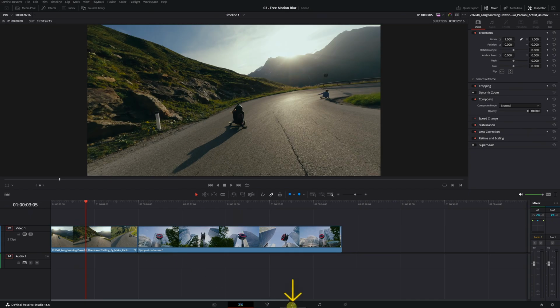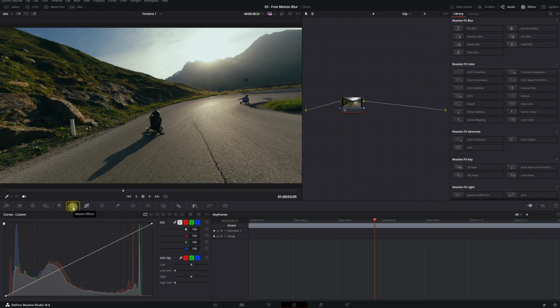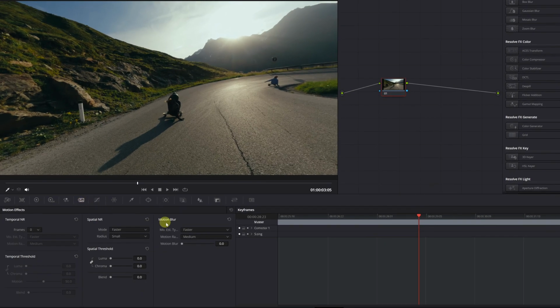Once inside, select an empty node and go to the Motion Effects menu. Here, you'll find the motion blur effect. In the Motion Estimation Type section, you can adjust the quality of the effect. You can choose between faster or better quality. I recommend the better quality option. However, if you're using a less powerful computer, the faster option might be more suitable.